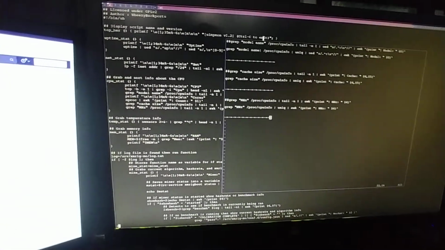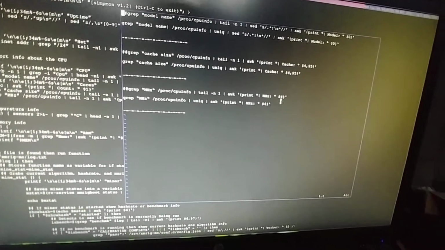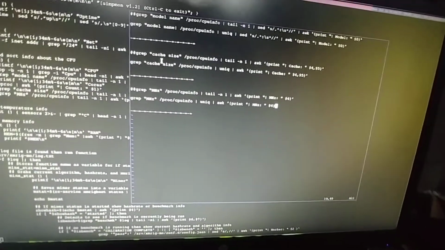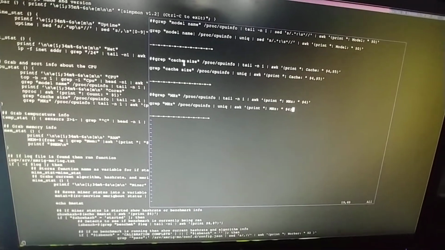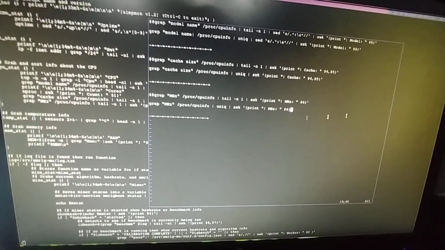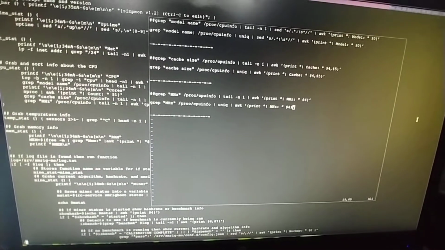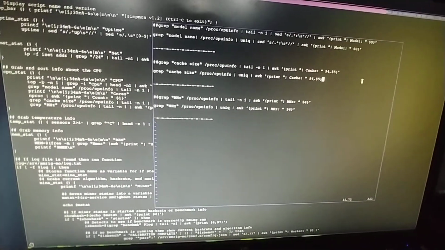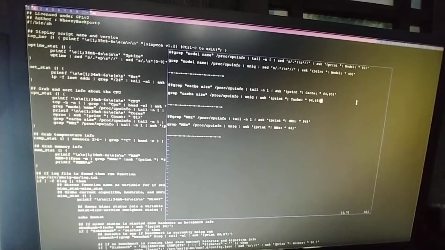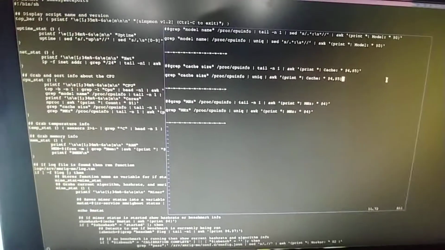So what I've got so far is some code from simpmon that I noted down for what I want to make better. I took three lines of really bad code that I'm modifying to make faster, because I learned that there's this command called unique, and it gives you a unique output basically.